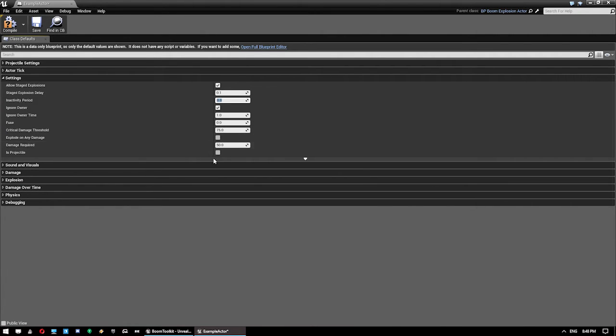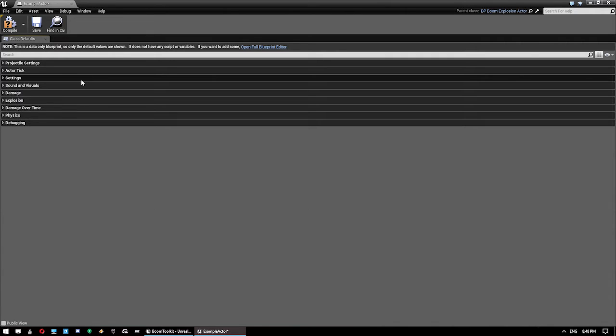Damage required is the health of the item. So this is how much total it needs to accumulate in damage before it explodes. Obviously these two override that. And this setting just determines how you switch between a projectile and a world actor. And we'll go over the projectile settings after.